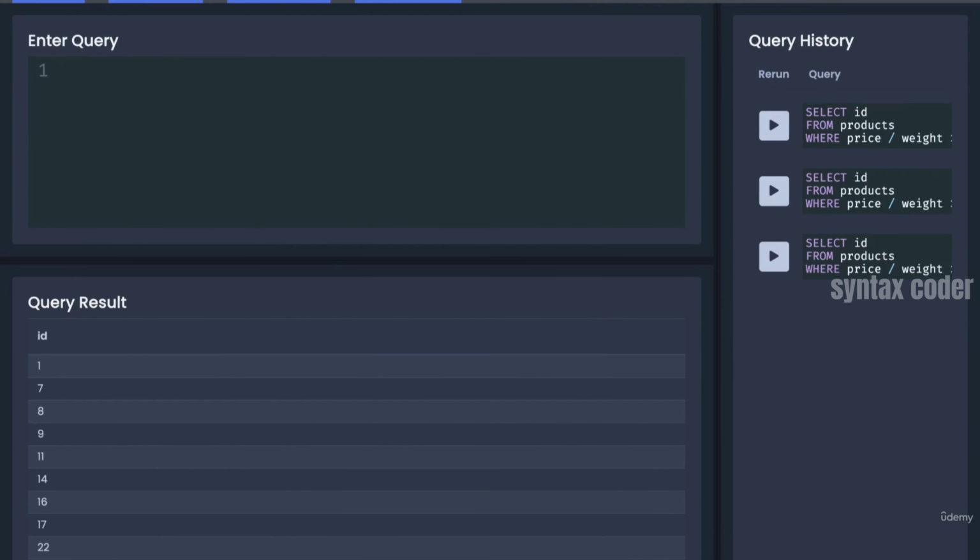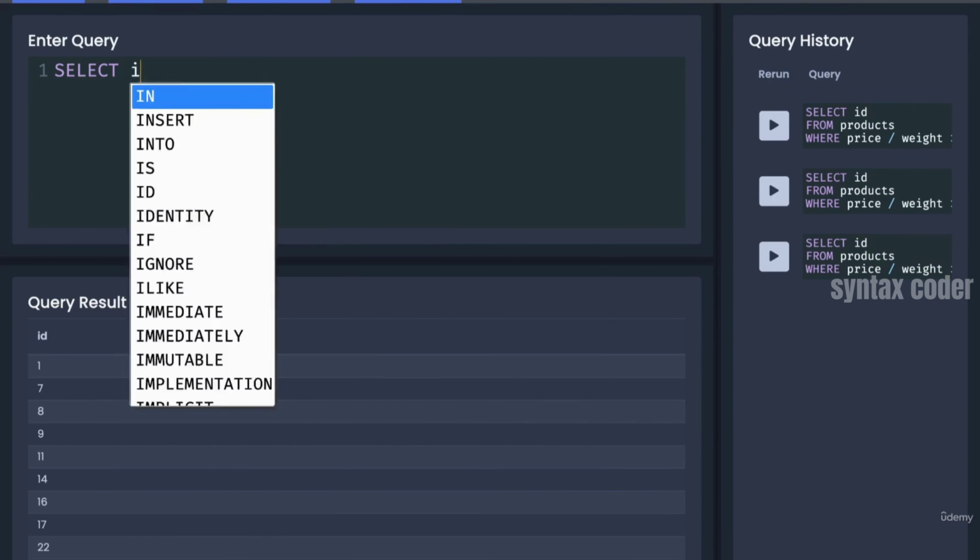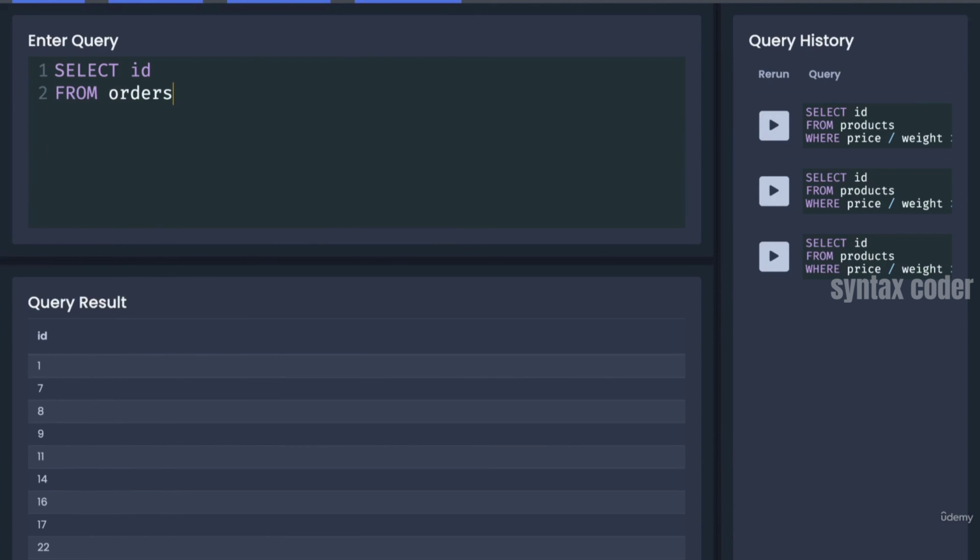All right, so back over here, I'm going to start from scratch. I'm going to select the ID from orders, and I only want to see orders where the product ID of the order is present in a list. So we're going to use that in keyword. And then we're going to provide that list using a subquery.